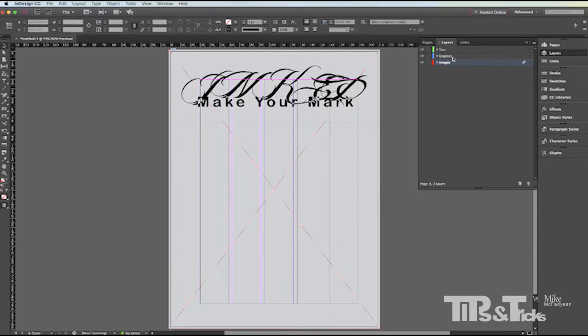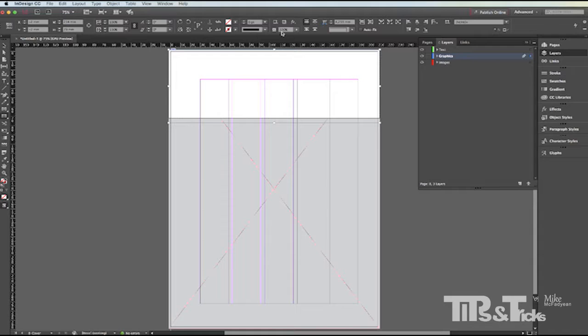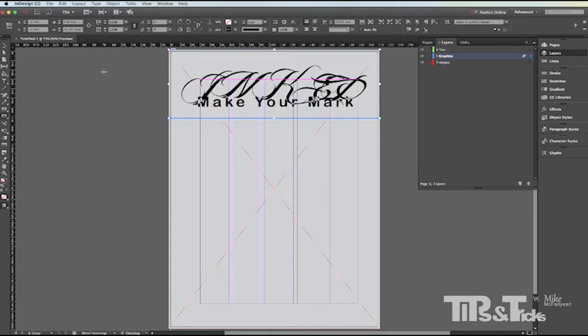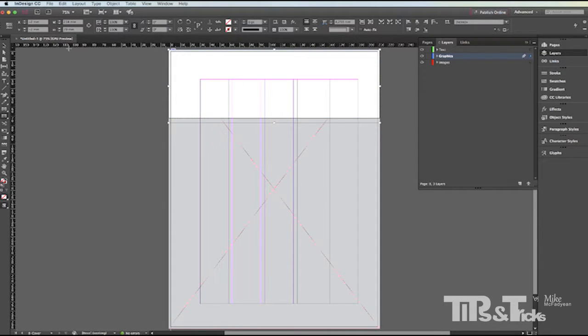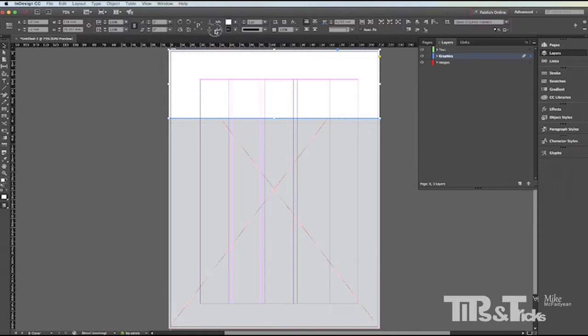Okay, then under graphics I'm going to make a rectangle, not a rectangle frame, just a rectangle to go behind this masthead, and I'm going to fill that with paper, which is basically white, and set the opacity. Oops, let me just undo that. Paper, and then set the opacity. Okay, something's going wrong here. Let me just.